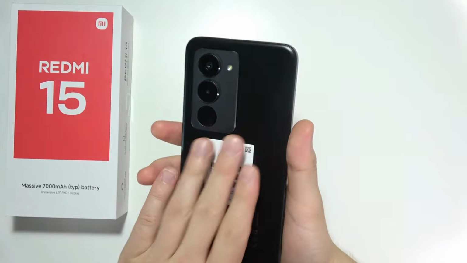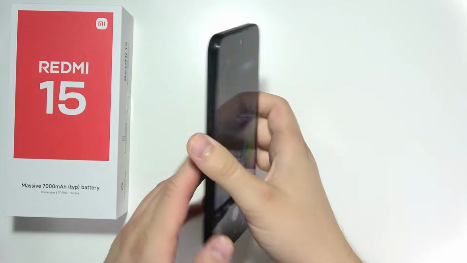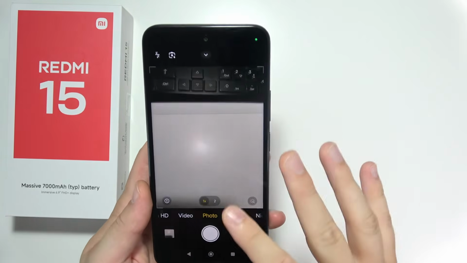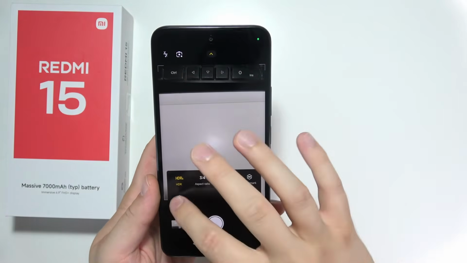Hey, let me show you all camera settings and features that you can find on the Redmi 15. So if you try to purchase this device, I'm gonna show you everything. Let's start first from the settings.